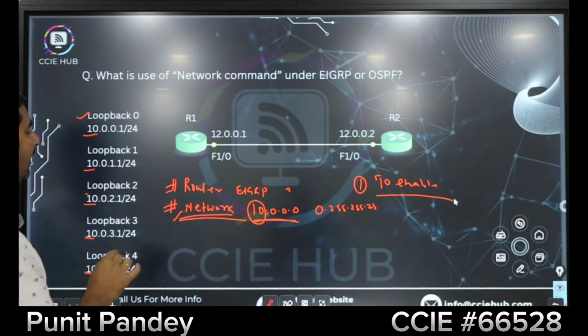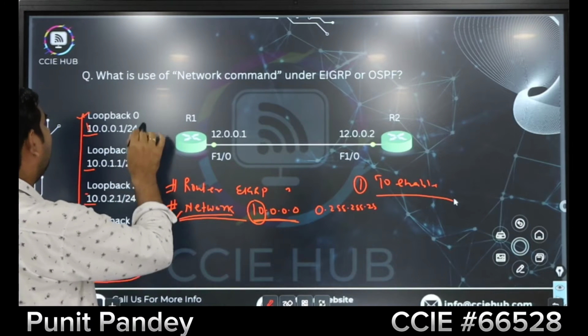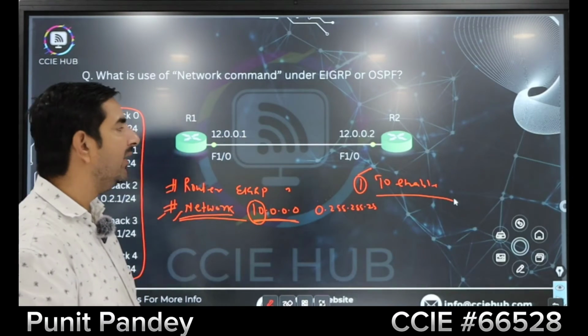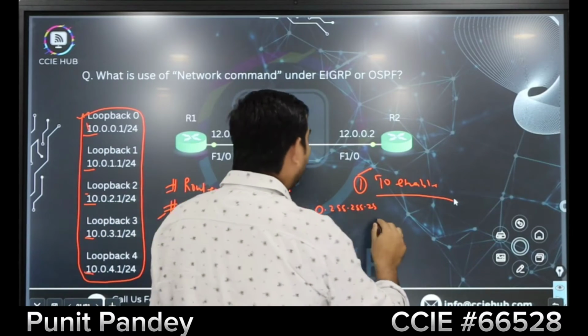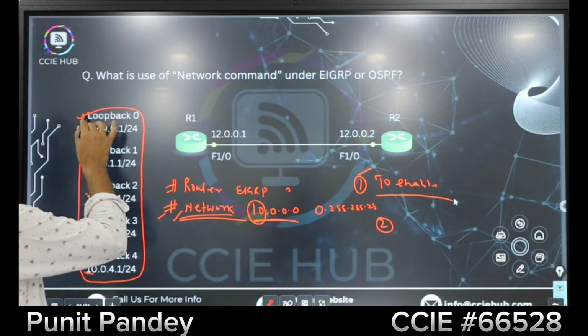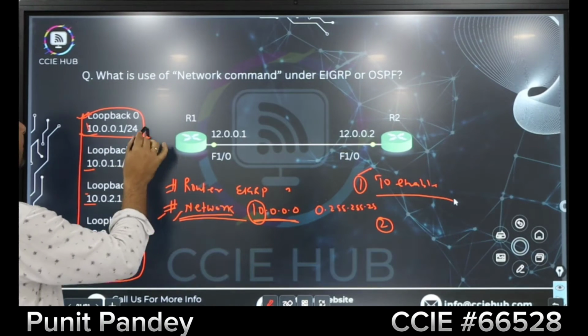So what will happen if I use this command on all these interfaces? The EIGRP protocol will be enabled. That is the first task performed by the network statement. Second, what will happen? The second task concerns whatever network is connected. If I talk about loopback 0, the EIGRP protocol has now been enabled, so which network is connected on this interface?